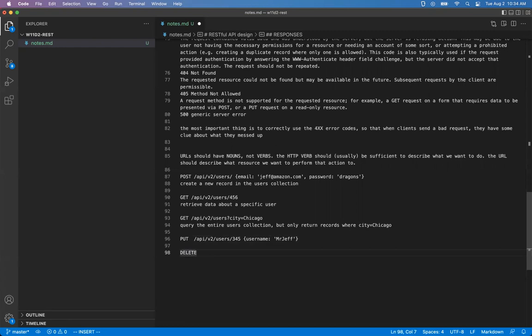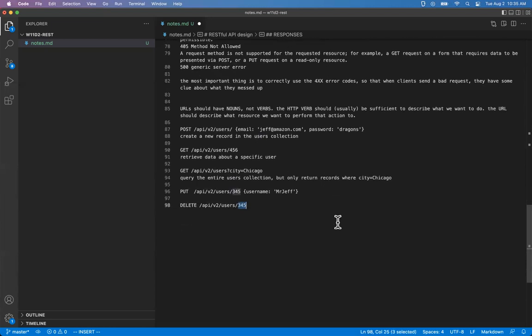And then lastly, we want to delete a user. Just the method name itself is sufficient to say what we're trying to do. So the URL only needs to specify who we are deleting. So we're going to put that ID right in the URL here.